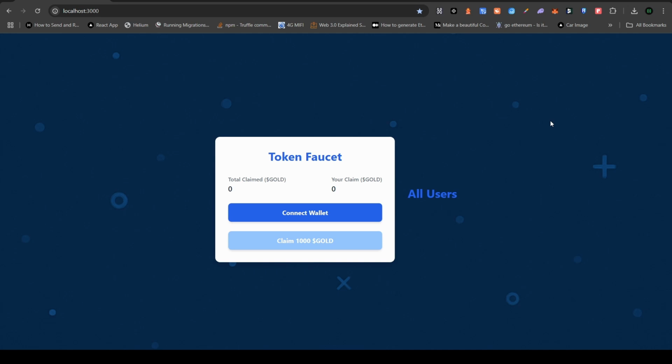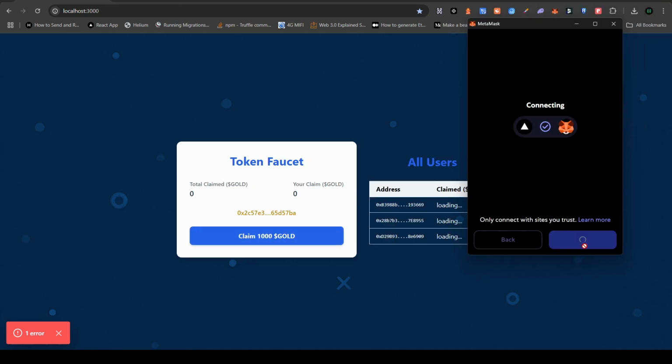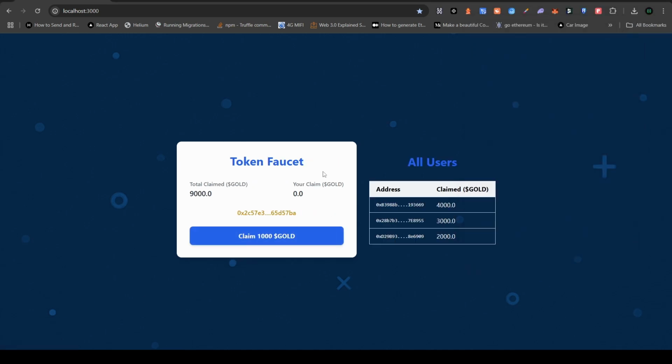This is what we're going to be building. This is how it's going to look. I'm just going to connect my wallet like this, and you can see the total claim from the contract is 9,000, and I haven't claimed anything at all. To do that, I'm just going to click on the claim button, and I'm going to wait for MetaMask to pop up.